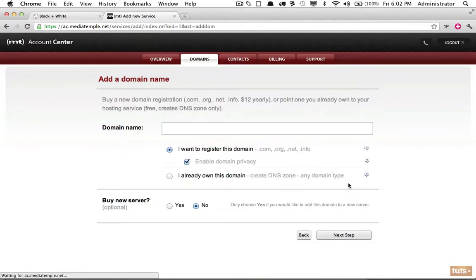So we'll add this domain, and this is where you would place the URL to the domain that you purchased. You would select I already own this, click the next step, follow the instructions, and then you're all set up. And once you've done that, the next step is to FTP your files up. There are lots of different ways you can do this.